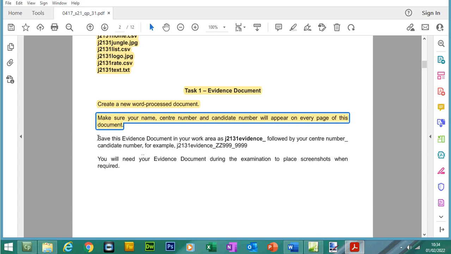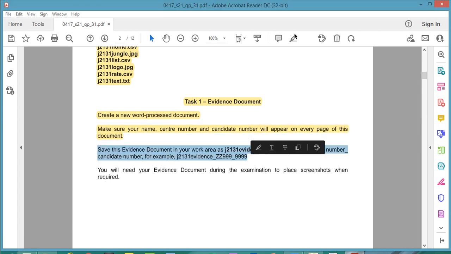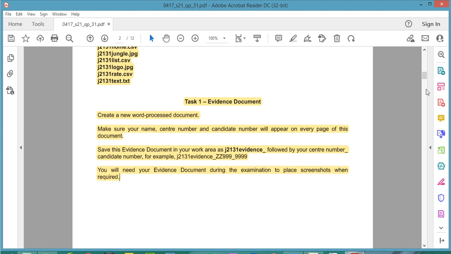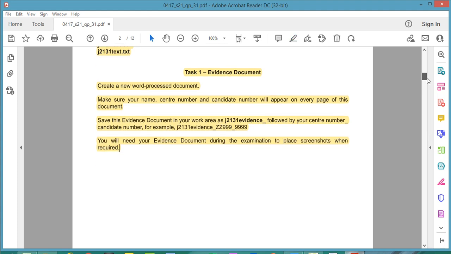So you will need this evidence document during the examination to place screenshots when required. Okay, that's fine, no problem. We can go back to that at any point.